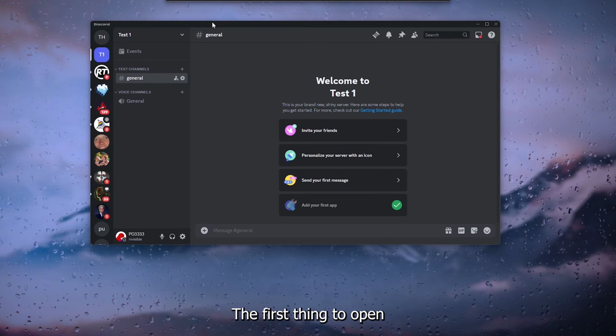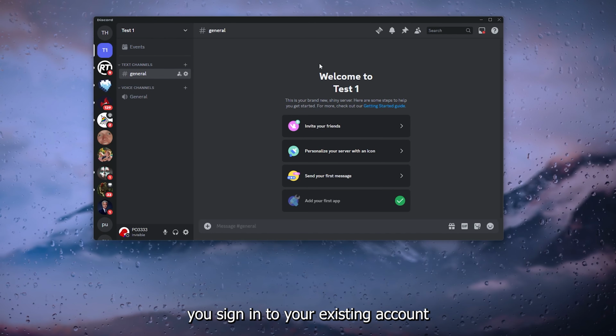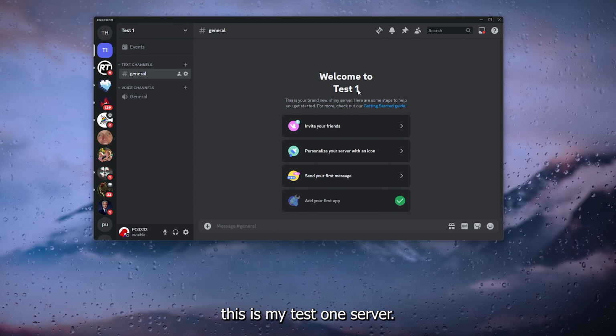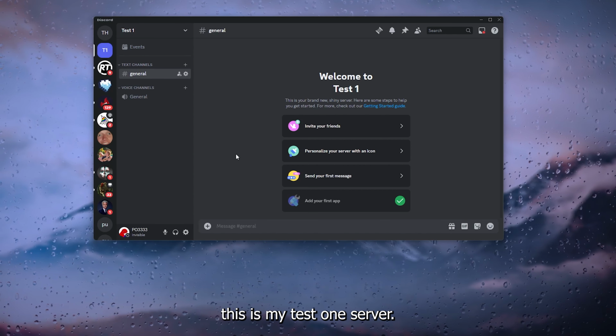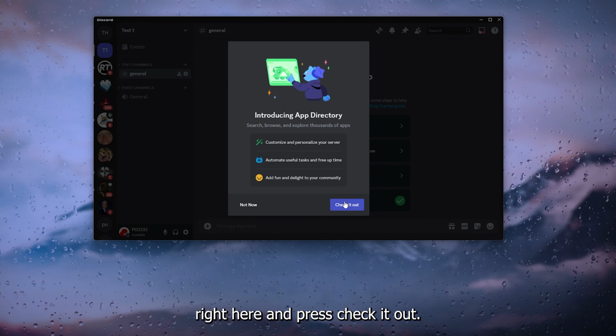The first thing to open is your Discord application. Now from there you sign into your existing account and you hop onto the server where you want to use the text to speech function. Now from there, this is my test 1 server. You can go straight to the app directory or add your first application right here and press check it out.